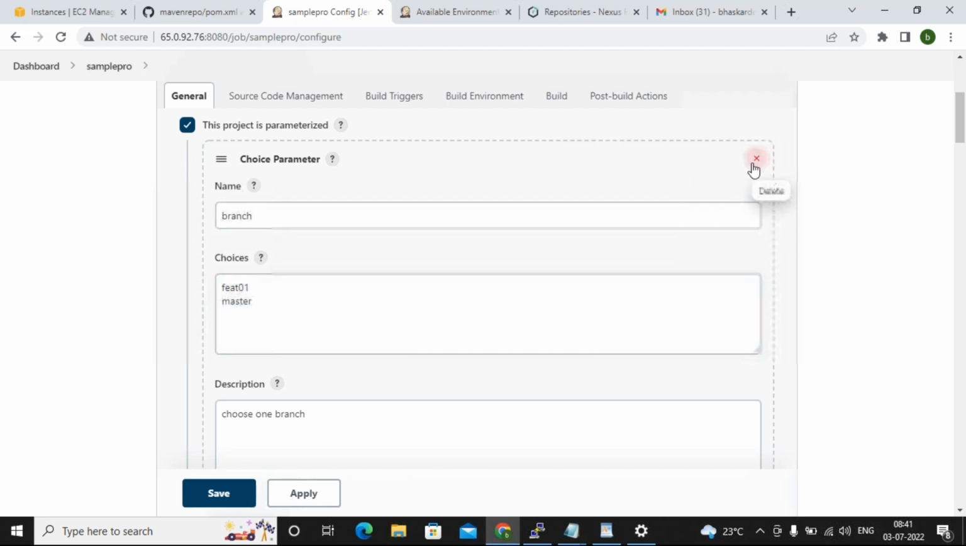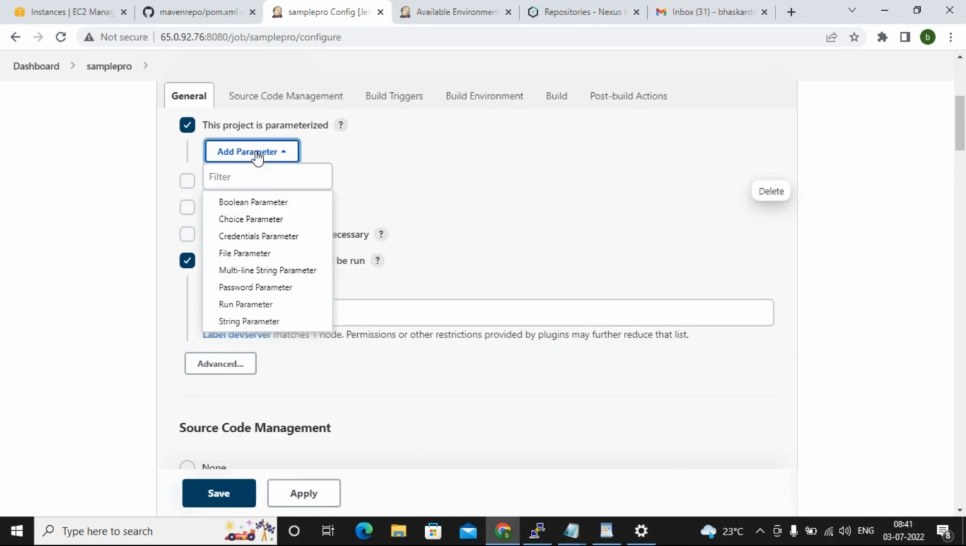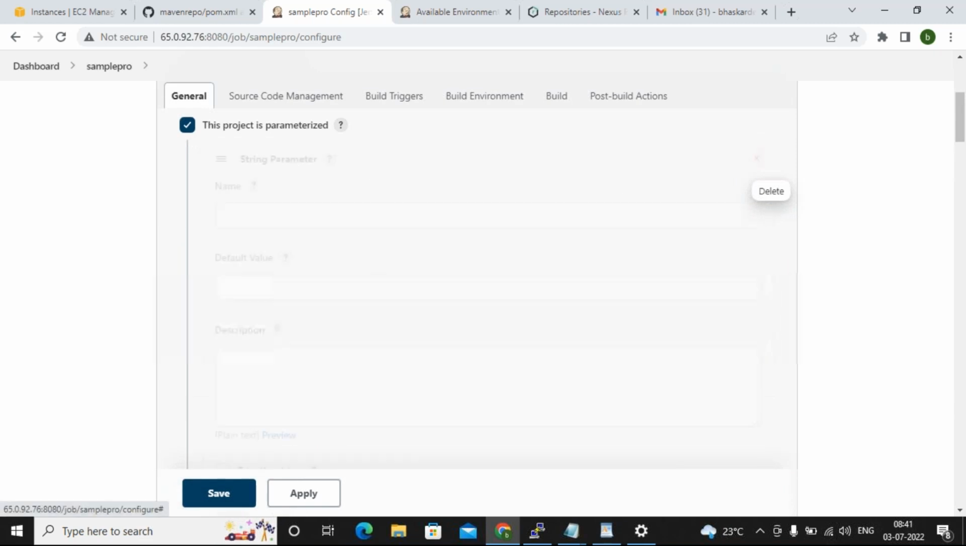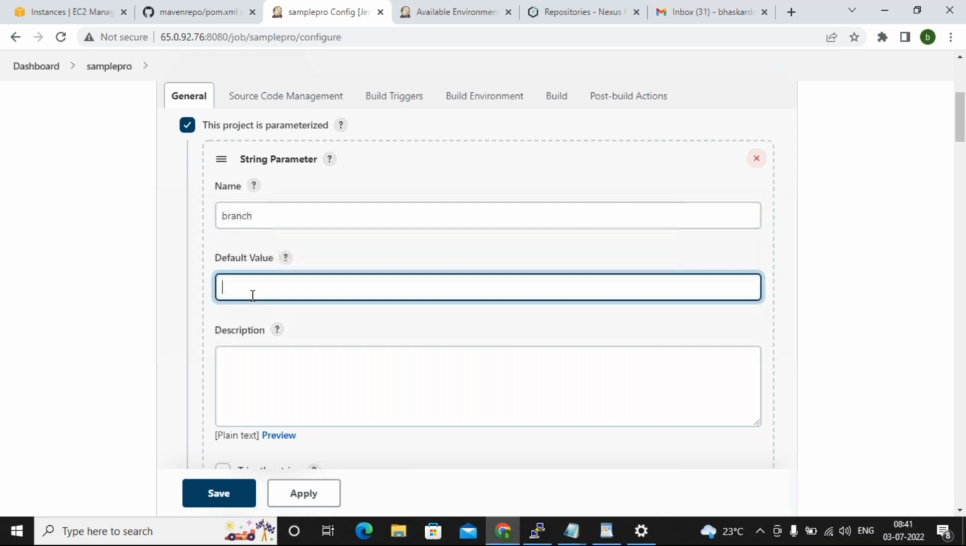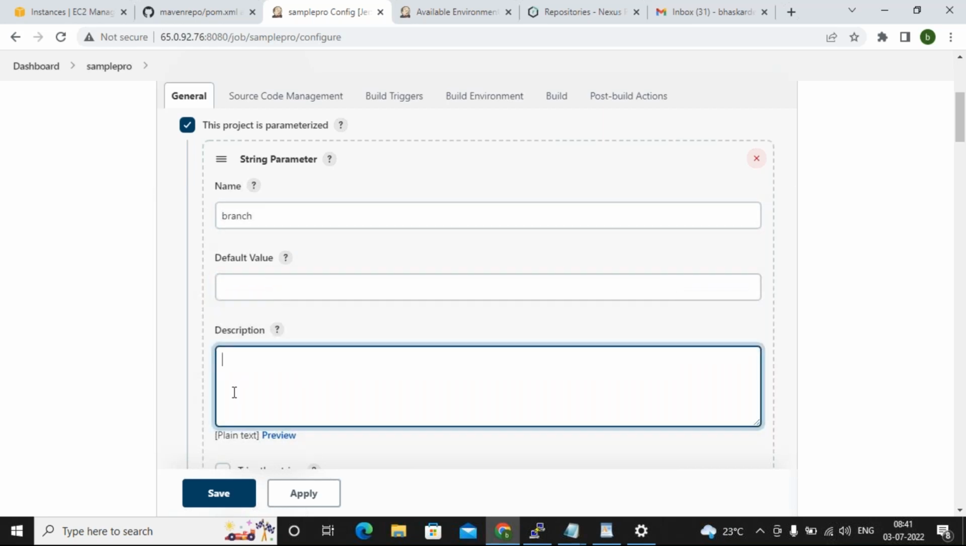Let's delete this. String parameter means string. What is my variable name? Branch. Default value, your wish. You can provide it or later also you can provide. Please provide branch details.